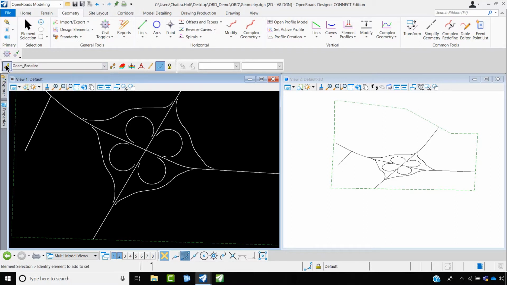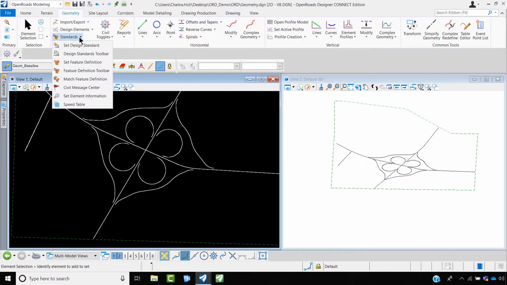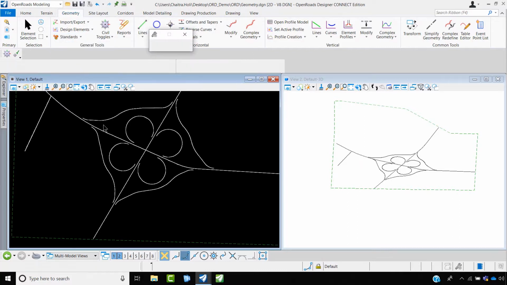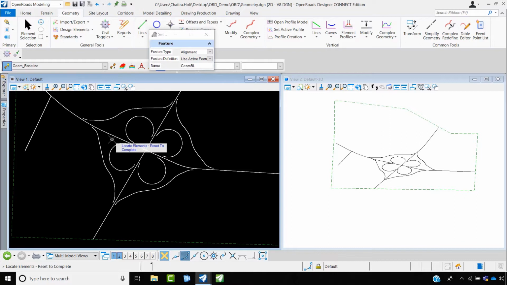I'll select over here and set this as active. The moment you set this as active, whatever new horizontal line you draw will directly take this as your feature definition rather than assigning it. Over here we have already imported, so we need to assign the feature definition for each individual road. So now I'll select set feature definition. Now you will get a heads up display which asks me to locate the element.